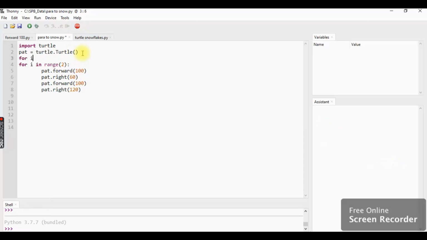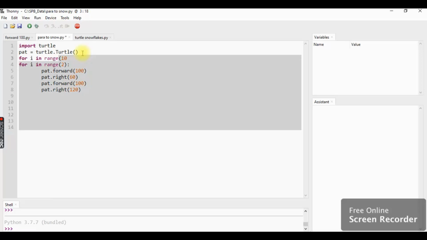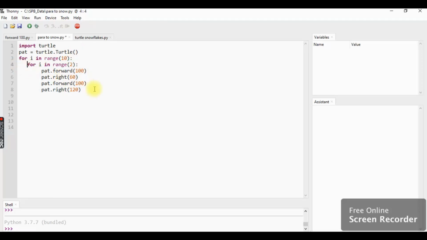Type this. import turtle. pat equals turtle.Turtle(). for i in range(10). This is the main loop, and the count is assigned for 10 parallelograms. Now open another for loop, leaving some space from the margin, to draw a parallelogram.